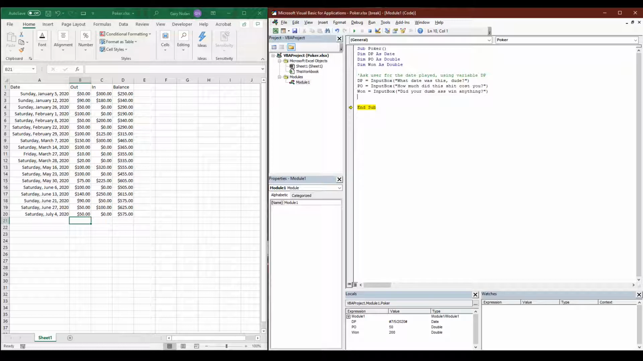So we'll say, ask the user for date played using variable. And I only explained my first thing, but let's just imagine I had made this comment to explain all three of them at once. But anyway, now that's sort of a block of code. So now we want to put it somewhere, right? So we could do two things.